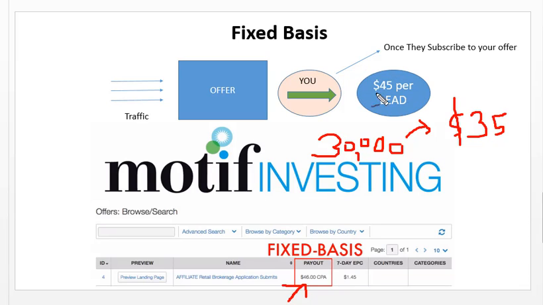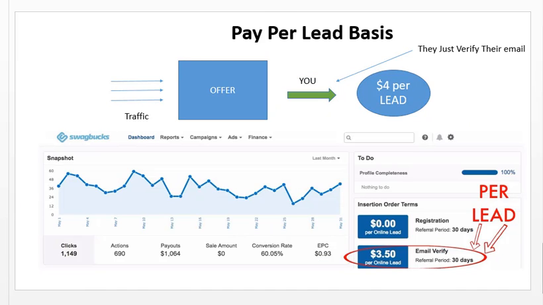You make commissions per lead. So even if they don't purchase, there's an offer that is the next option that I'm going to teach you. Yeah, the next one is pay per lead basis. This is quite important, and this one is also recommended.